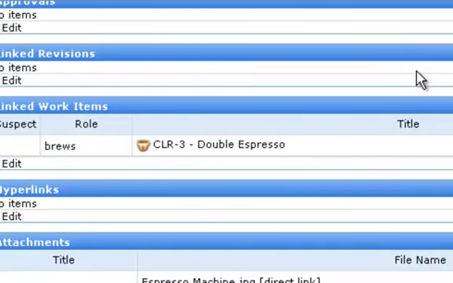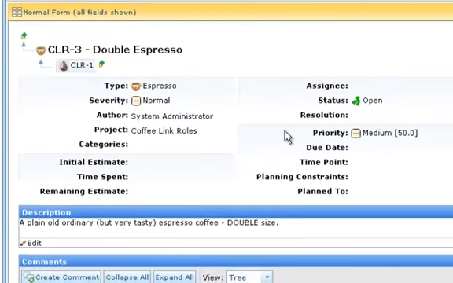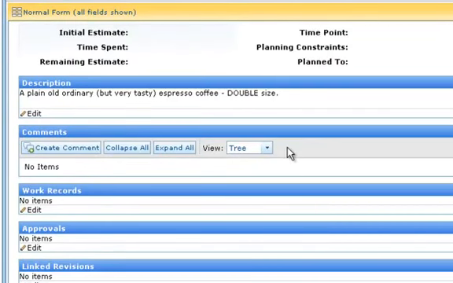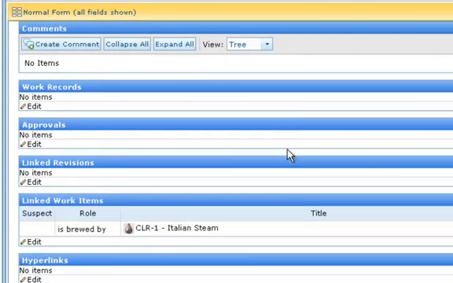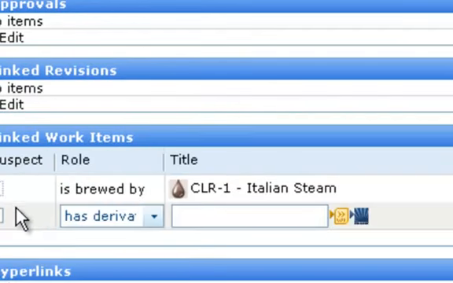an espresso type item. Now if I go and look at the double espresso item, we can see that it's linked from the Italian Steam item with the opposite name we saw in the configuration. So double espresso is brewed by Italian Steam.